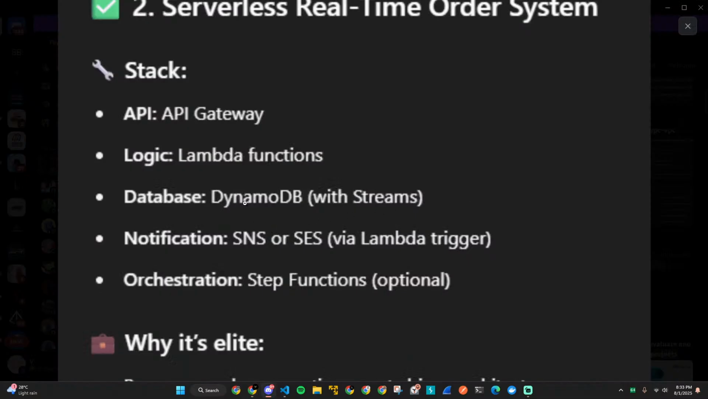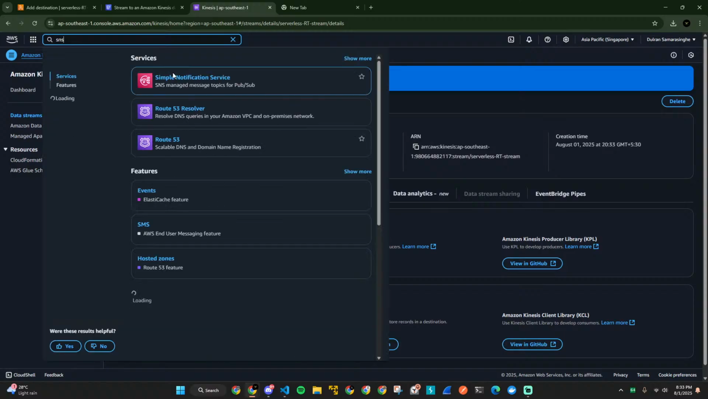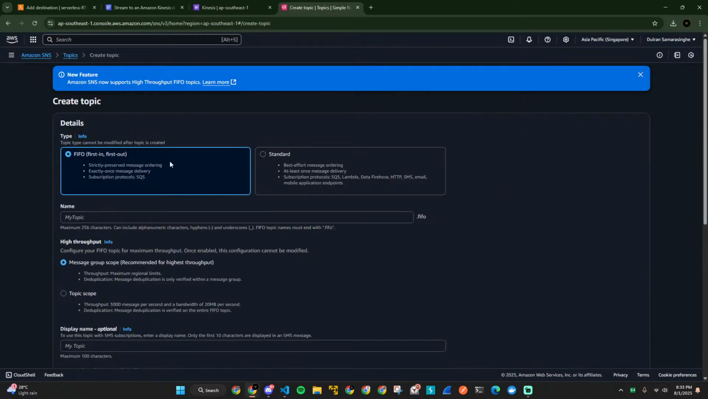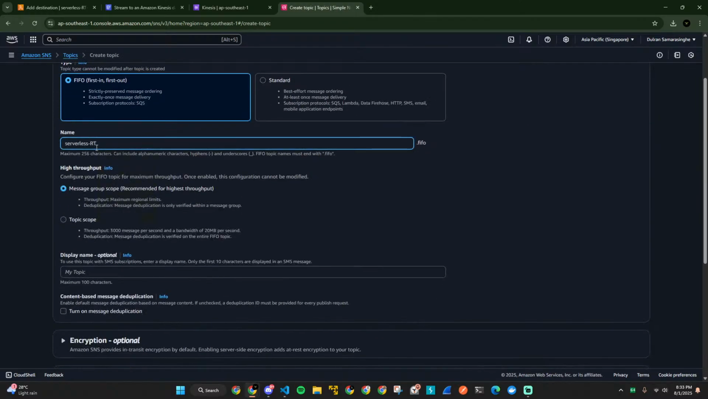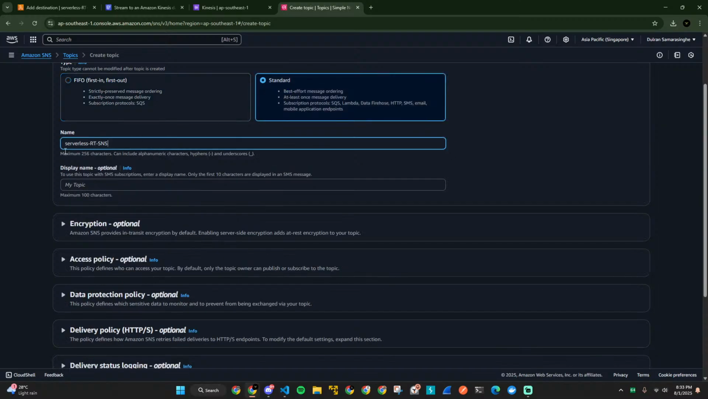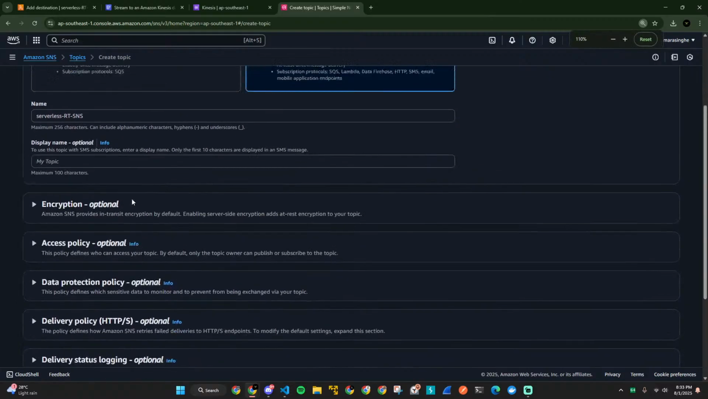So once that is done, we'll have SNS and SQS. So let's go for SNS. Let's go to create an SNS topic. So first in, first out, we'll use standard for now, because I don't really want grouped IDs, because I might incorporate it with the emails. So yeah, that's the problem.